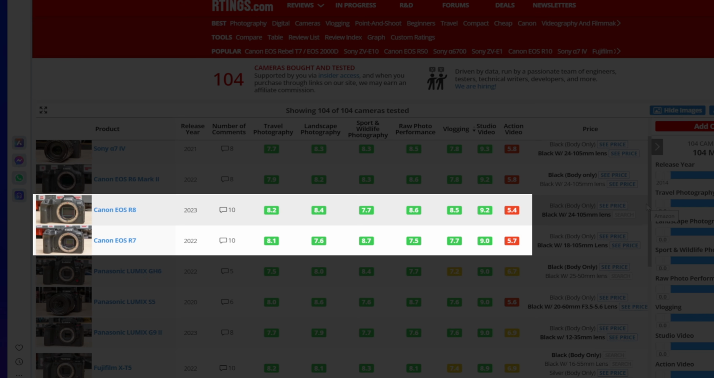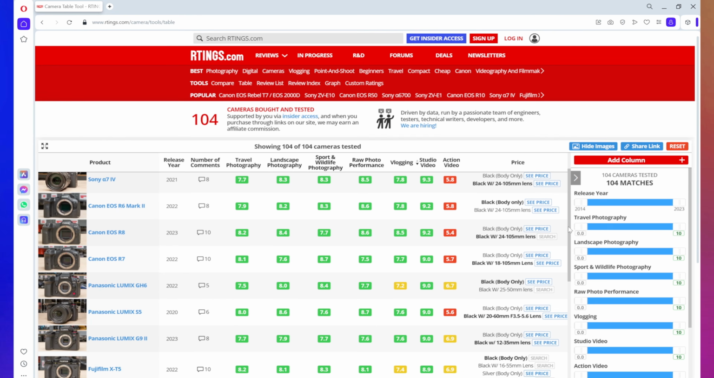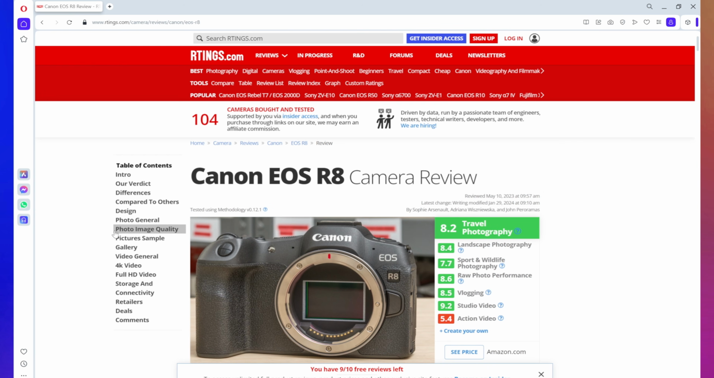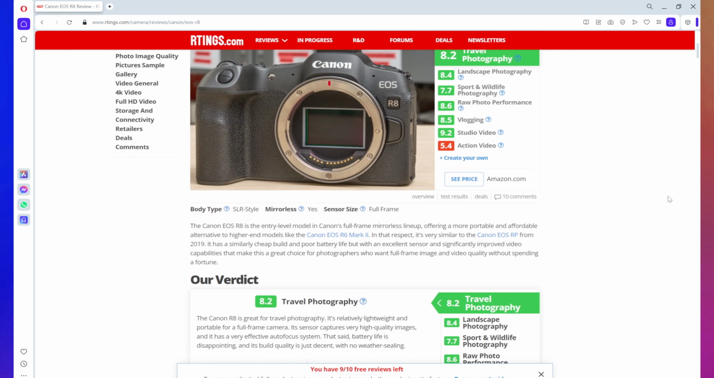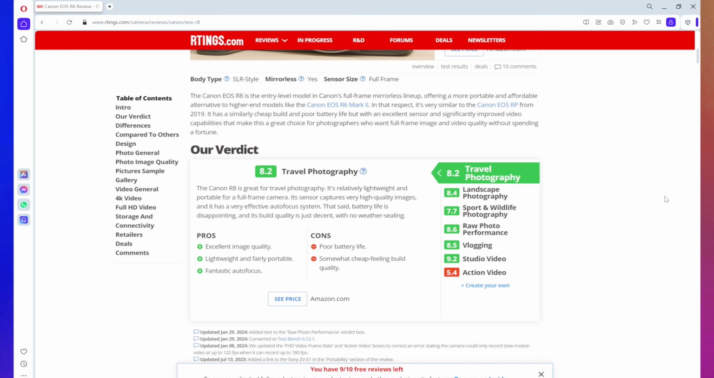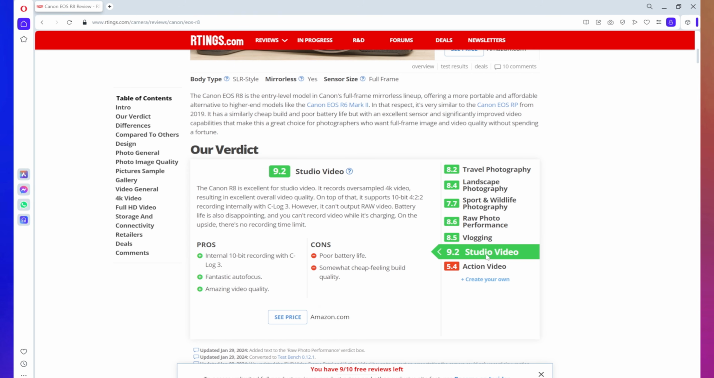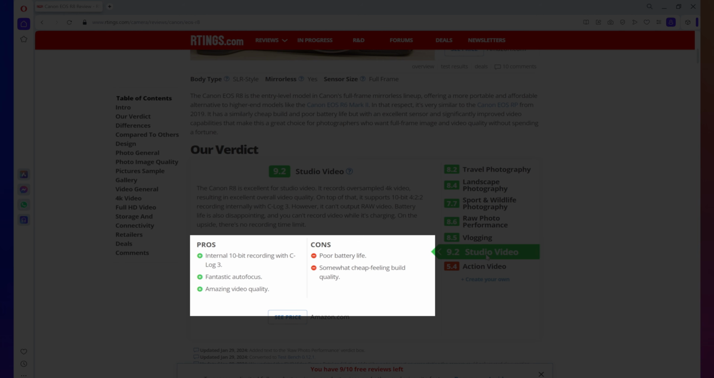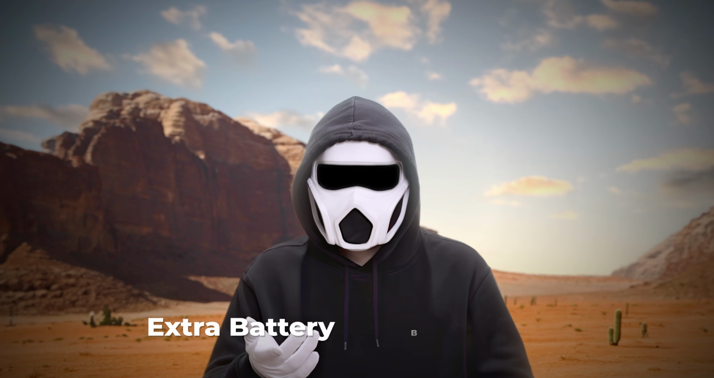So what if I found a few models within my budget but want more detailed information about them? Or how can I find out why the studio video score of this camera model is so high? Let's take a look at the Canon EOS R8, for example. To get more information about the camera, I click on the model name, which directs me to the model page. Here, after scrolling down a bit, I can see the pros and cons of the camera according to its usage areas. For example, one of the cons for studio video seems to be weak battery life. From this, I understand that after purchasing this camera, I'll need to get spare batteries or a battery grip.